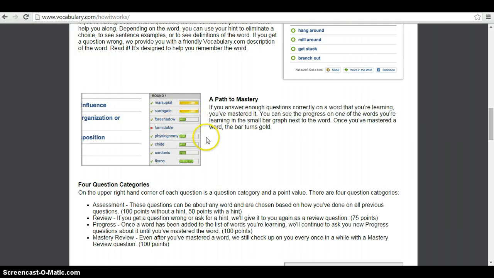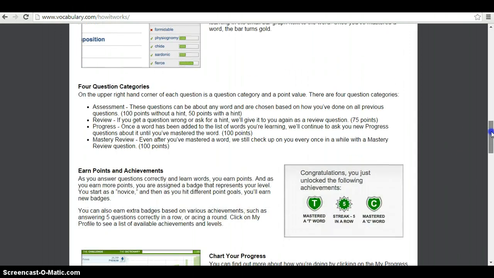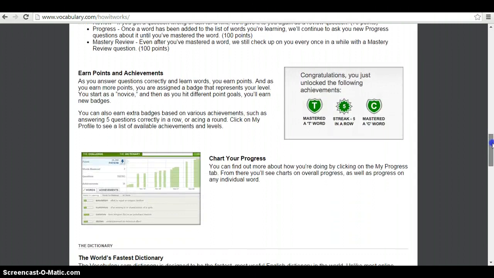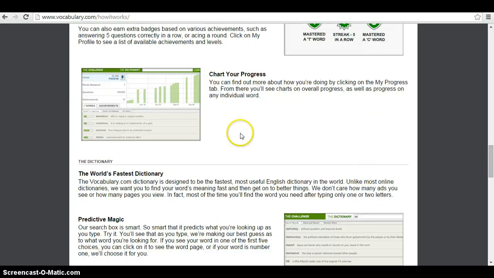So it'll tell you which words were correct and which words you're mastering. Okay, you can earn points and achievements. You can also see your progress with the charts here, the bar graph. And it'll tell you which words you've mastered again.